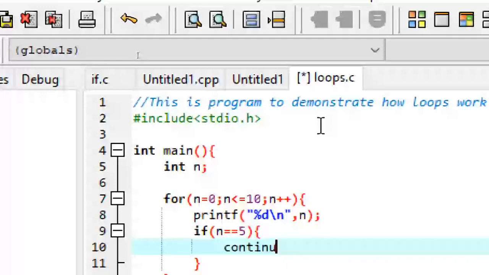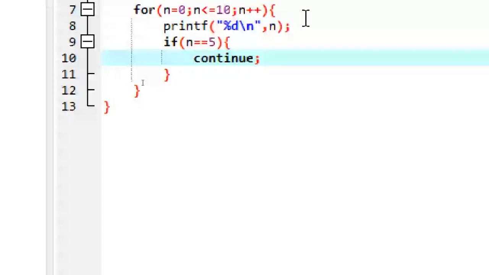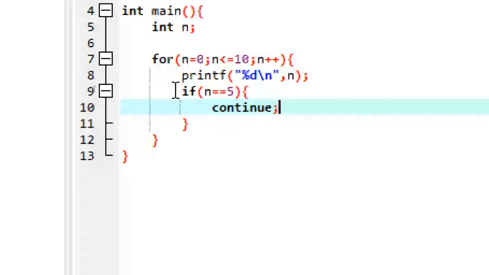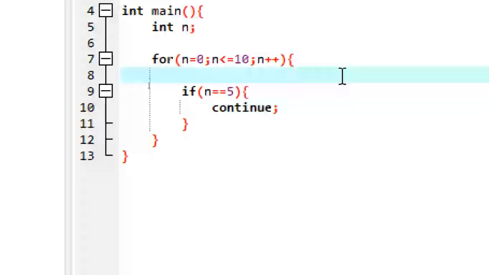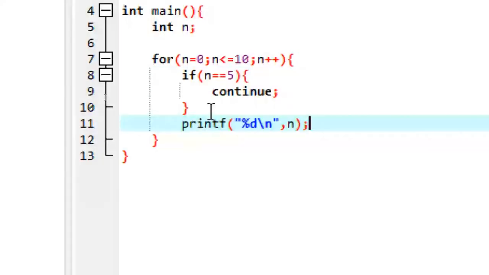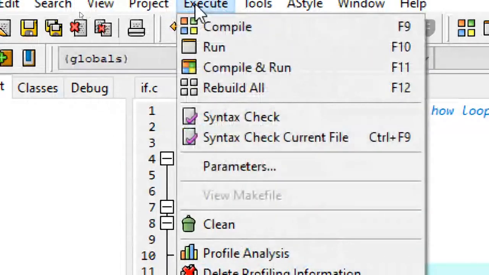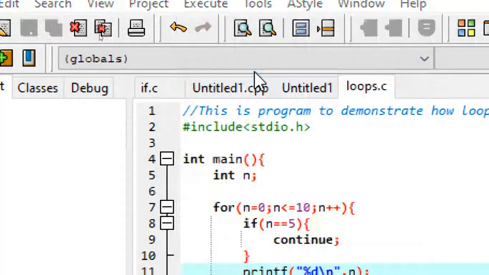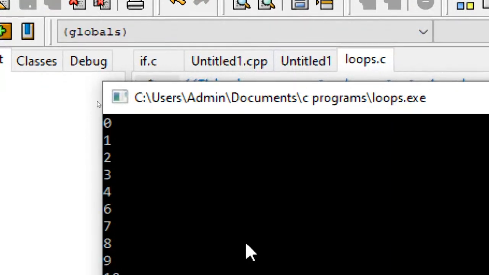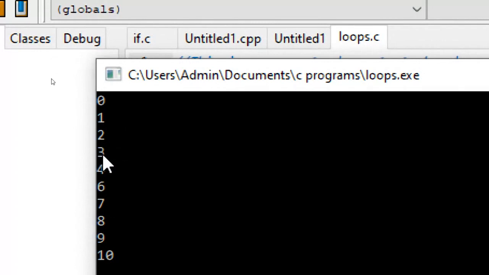But for that to work, for us to be able to see the difference here, we'll have to put the output statement just below my if statement. I'm going to put it there. So in this case, I've used the continue statement. This continue statement will only execute when n is equal to 5. Now I want us to see the difference in our output. I'm going to go back here, click on execute, then use the shortcut compile and run. And you'll see here it has printed 0, 1, 2, 3, 4. Then it skipped 5 and went to 6.